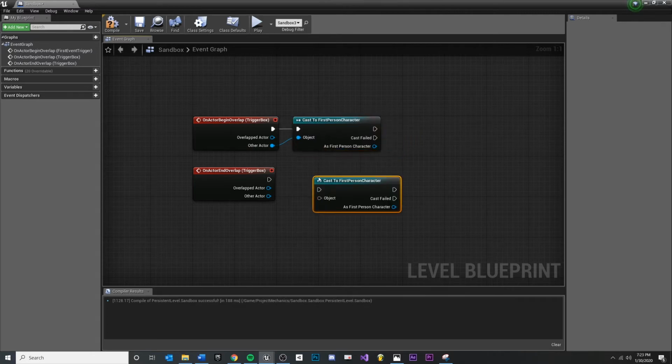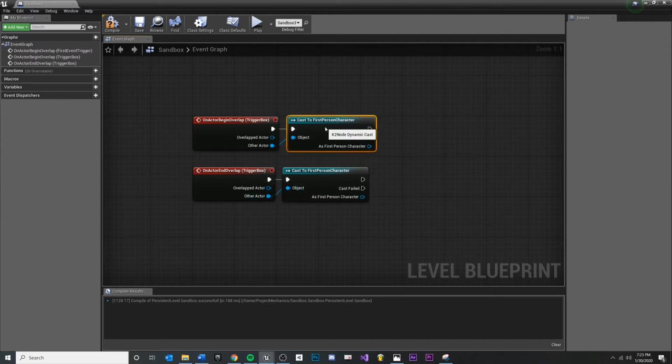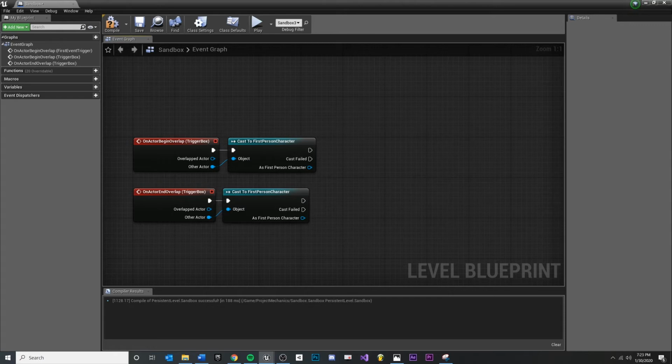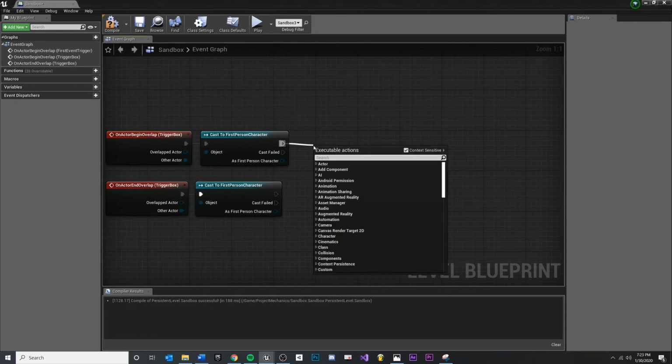I'm going to copy paste that down here too. Other actor, right? Not overlapped. And now we say, okay, we can guarantee that the character is the one that entered this volume. So now we can continue. The next thing we need to do is our gate. Our gate, I'm going to drag off. We've guaranteed that this is the first person character.